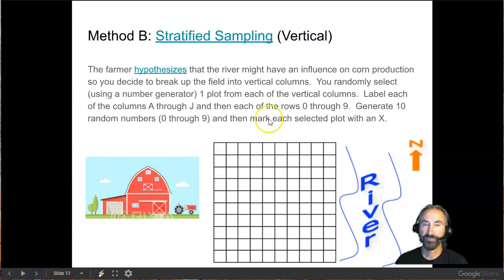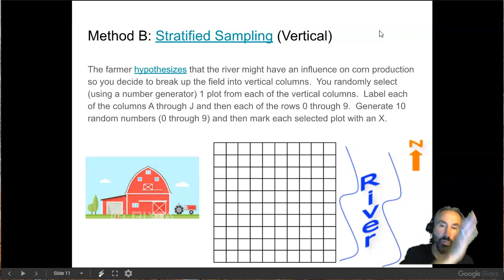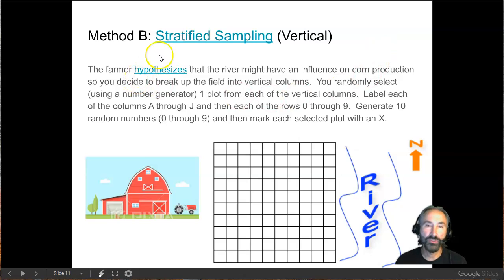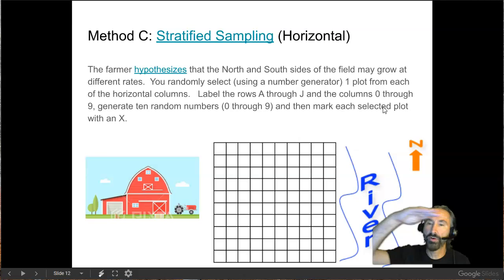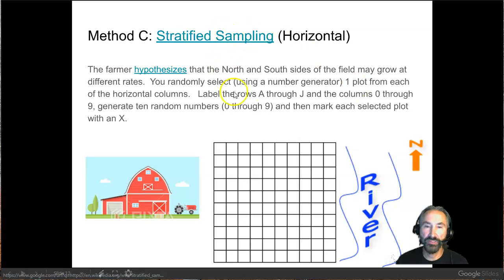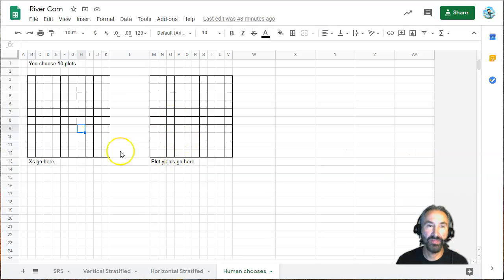Okay, next. You're also going to do something called vertical stratified sampling. In this case, you're going to divide the cornfield up into vertical columns, and you will select one plot from each of the vertical columns using the instructions here or in the other document, the PDF. You're also going to try horizontal stratified sampling, and in this case you'll divide the cornfield up into horizontal rows, and in each row you will select one plot randomly, and then put your X in the given row in the appropriate sheet.